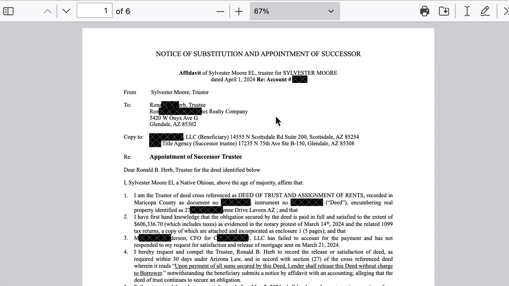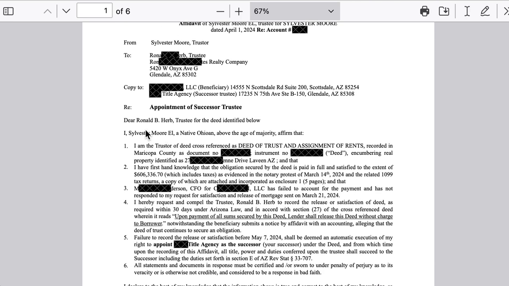However, I set this affidavit up so that it would be recordable as a deed in the county recorder's office itself. That's why I said I am the trustor of the deed cross-referenced as. Now I'm naming the mortgage document because I went into the recording requirements of the county and I said, if I need to record a substitution and an appointment of trustee, or any document for that matter on the record that affects the security deed, then I need to know what the requirements are. First requirement, you have to cross-reference it correctly.